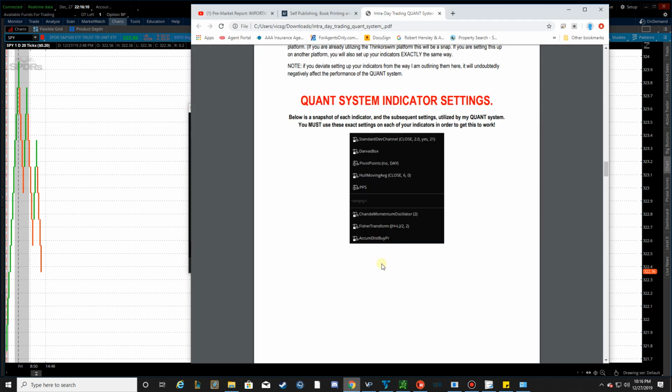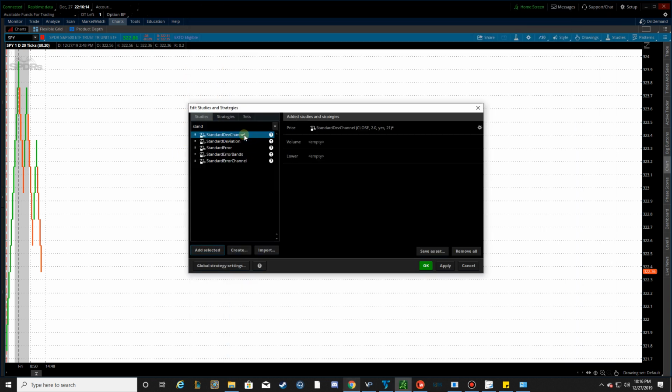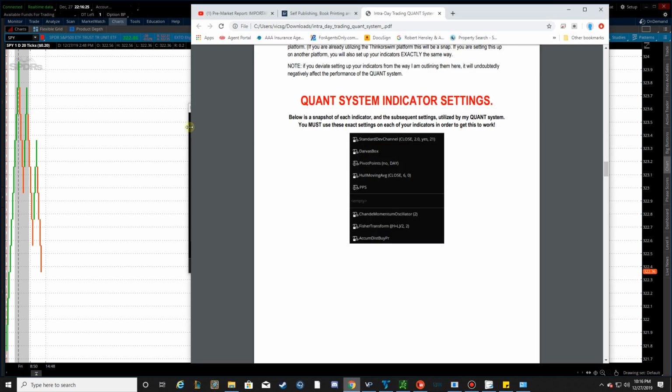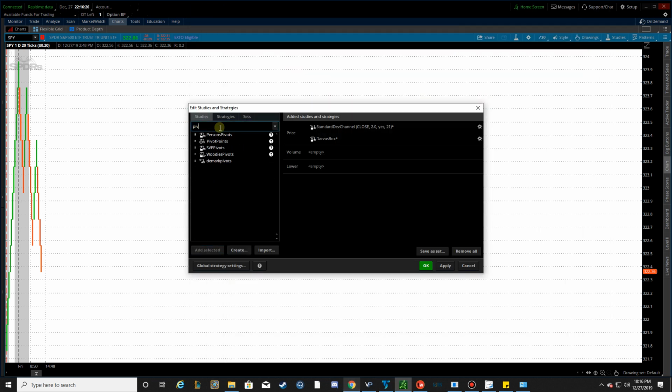All right. Next one is the Darvis box. We don't need to make any edits to the standard deviation channel. That one will come with all the settings you need. Same with Darvis box. So let's add that one next. That needs to be on there as well. Pivot points doesn't need to be updated either. So let's add that one next. Pivot points.